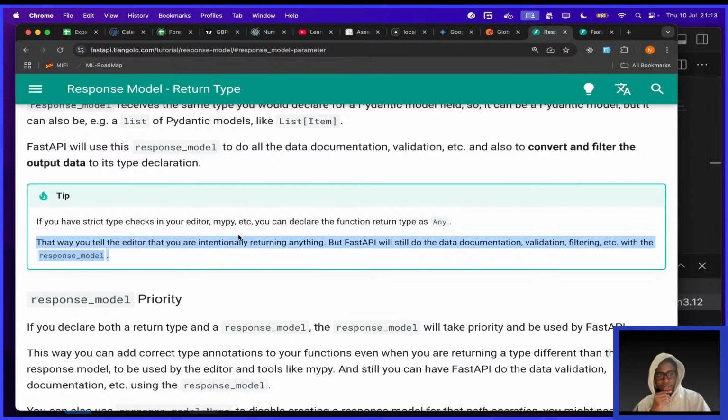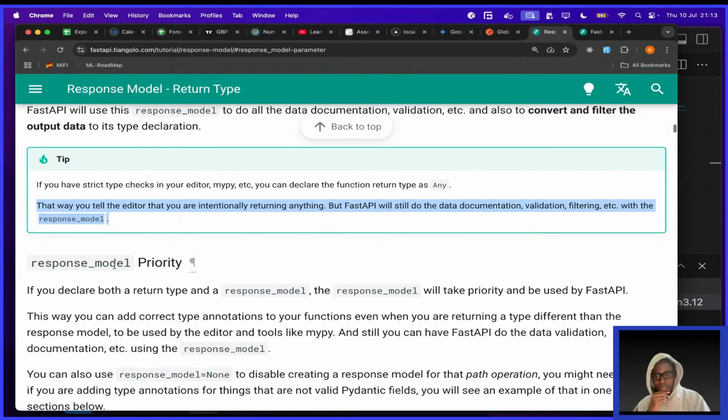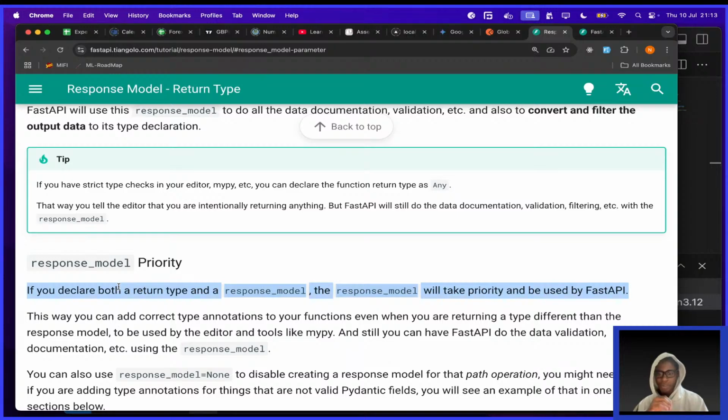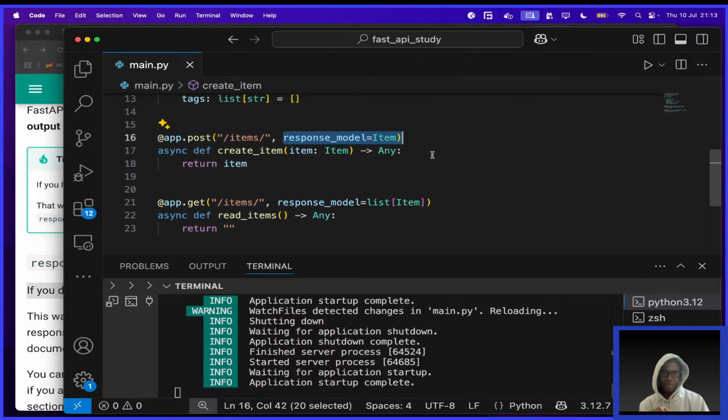Okay, so let's go on with this. We have response model priority. If you declare both a return type and a response model, the response model will take priority and be used by FastAPI. In other words, for example here, our return type is Any, but the response model here is Item. So FastAPI takes this as the priority over this.